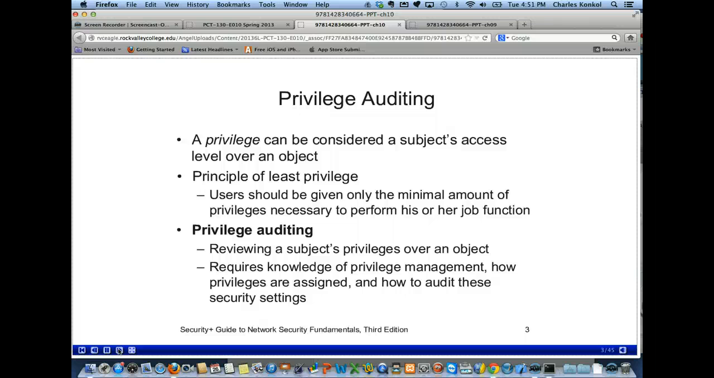Privilege auditing is where you just review, machine by machine, their privileges over what object. An object can be a program, a folder on a network, to determine whether or not they need higher security or maybe need lower security, depending on the results of the audit.